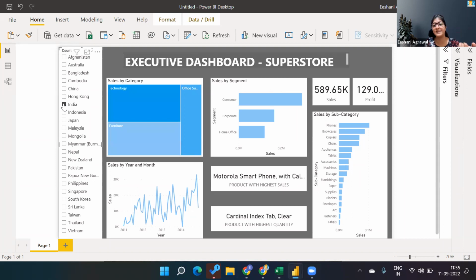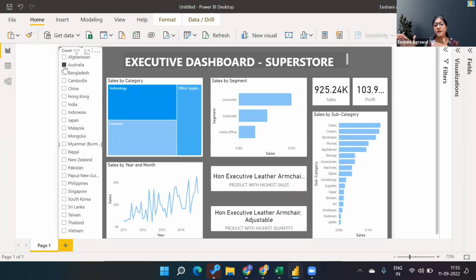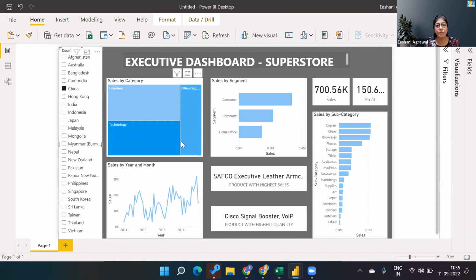This is called a slicer. What is a slicer? A slicer is basically an interactive filter, where when you click on it, it filters all the elements of your dashboard. So for example, if I pick China, furniture is highest, followed by technology. It seems like it's going up. Consumer is highest, copiers chase, bookcases are the highest sale. These are two of the higher sales and higher quantity products.